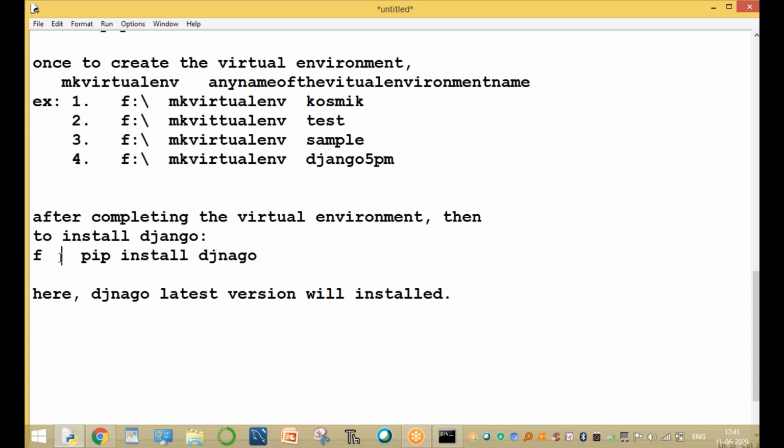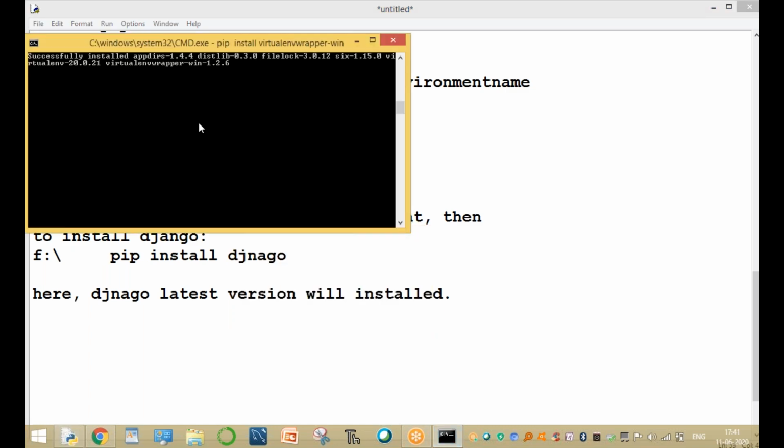Django. Here F/pip install Django, and the process is almost completed.